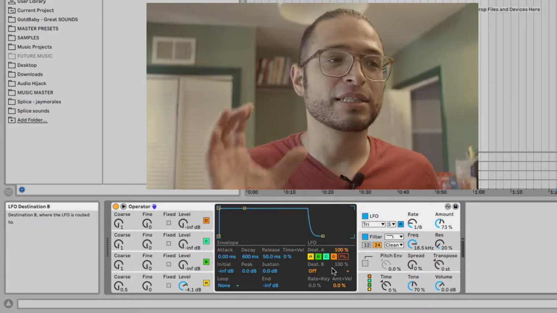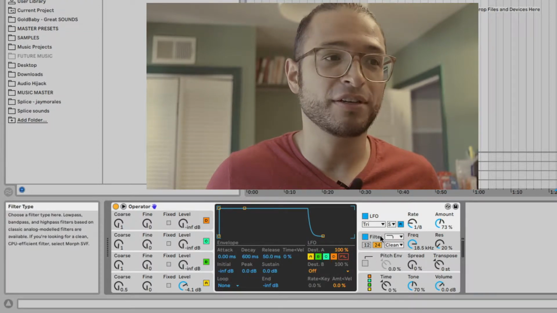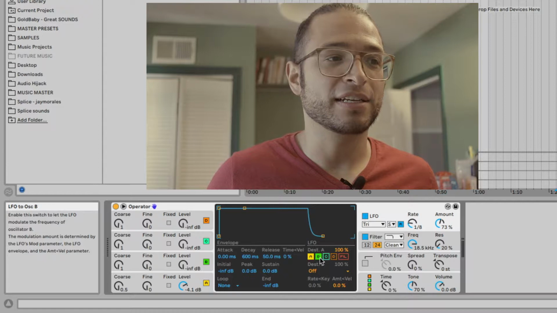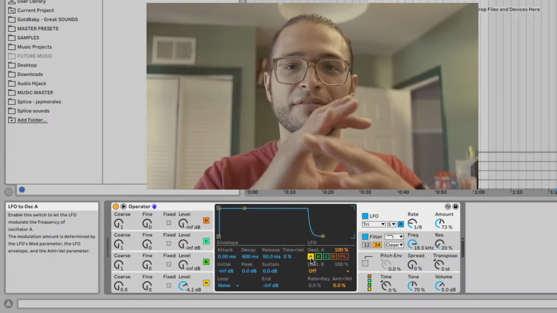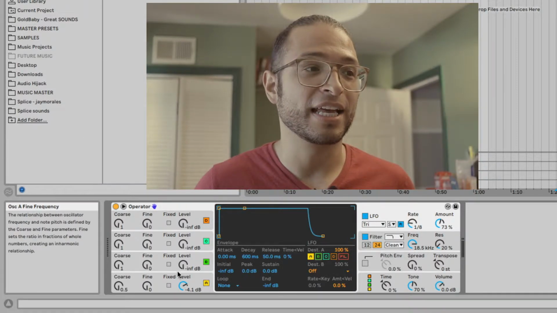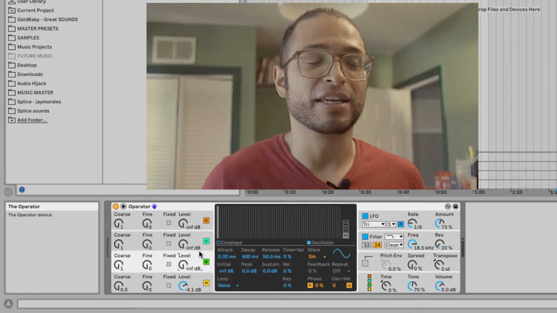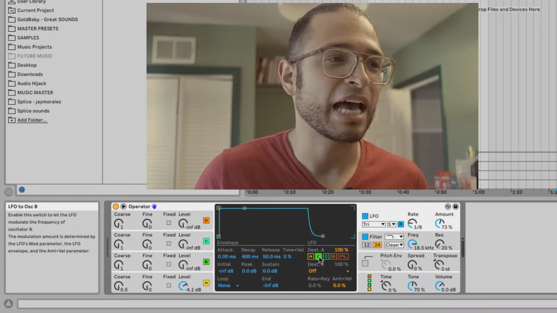You can also set a destination specific for the LFO. So you can either choose the filter, you can choose any of the oscillators, which is a really cool feature, just because you can have, let's say, a sine wave for this first oscillator, and then in B you can have it as a LFO. So let's do that right now. So let's just have it affect B.